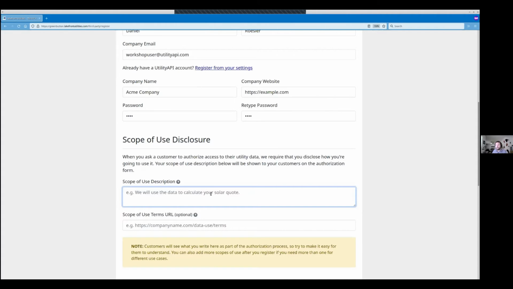The next section is called scope of use disclosure. This is a recommendation where you as a registrant need to say to the customer when you're requesting data, because you always need to get consent from the customer in order to get access to their data. This is the little blurb that you can put in the authorization request that says how you're going to use the data. I'm going to say for testing purposes only.